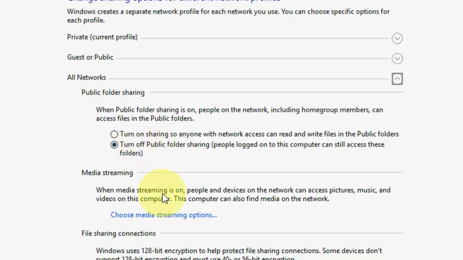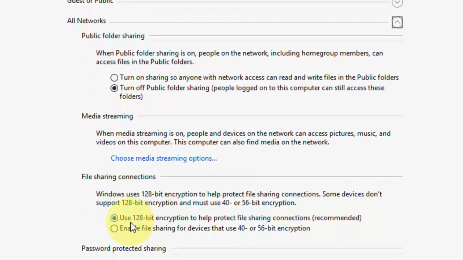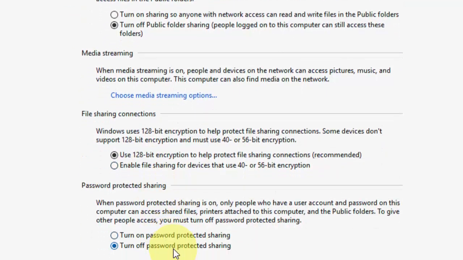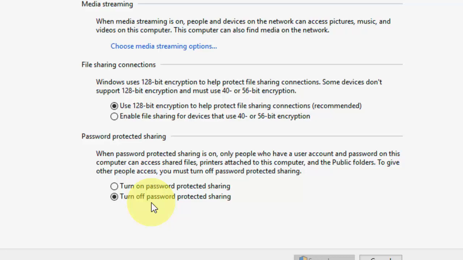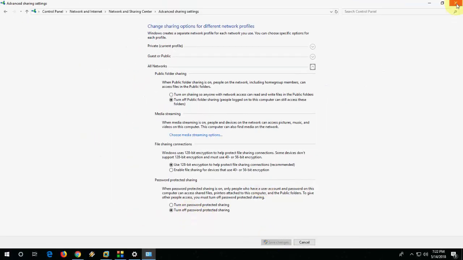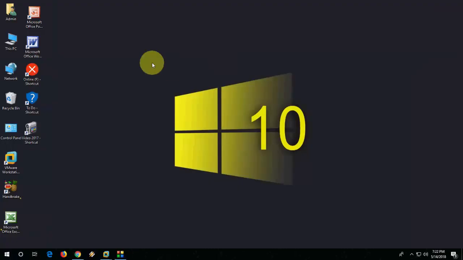For all networks, just turn off public folder sharing, check use 128-bit encryption, and turn off password protected sharing. Check this. If you want, you can turn on the password protection. After this, save it and close it. So this is from the PC.